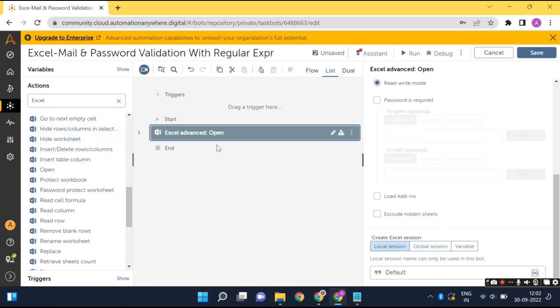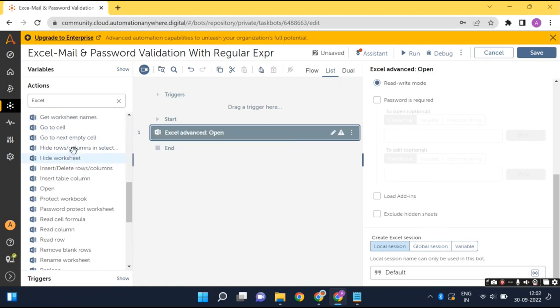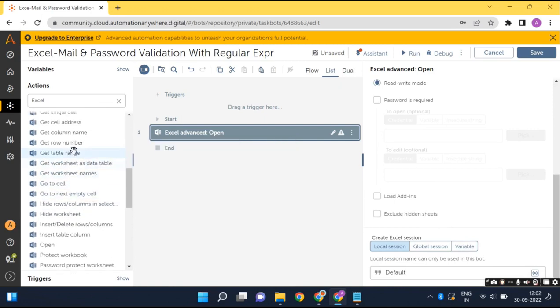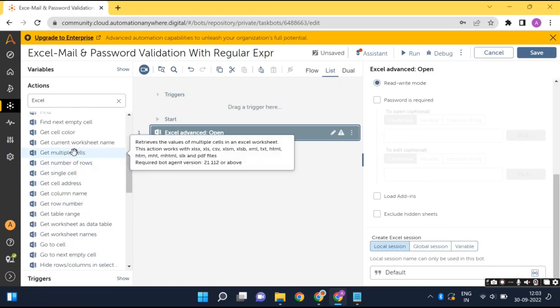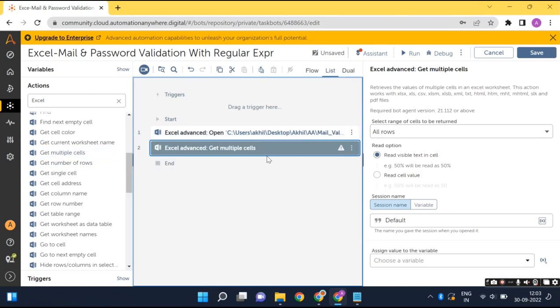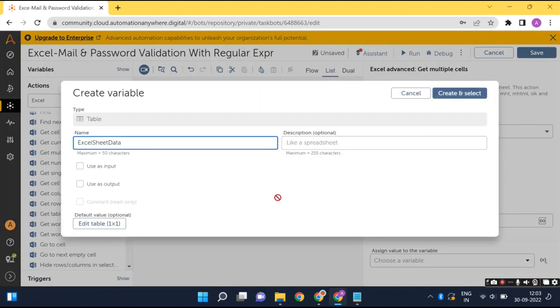Then get all data. So Excel file, get multiple cells, all rows. Session name is default. Assign value to the variable. Create variable. So my variable is Excel sheet data, will be created.